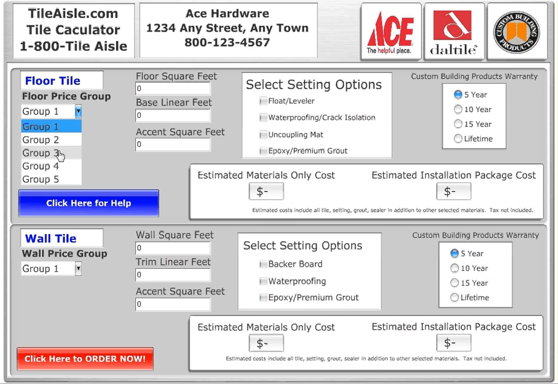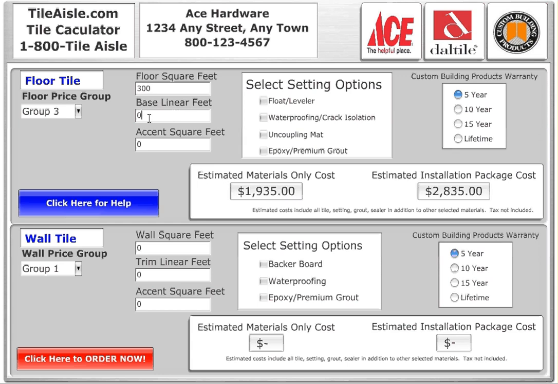Let's say that you've looked at the tile and you've decided on a group 3 tile. Although this doesn't have the particular tile that you're looking at, you'll know the price groups by, again, either looking online or through the sample boards at the Ace Hardware. So you've selected a group 3 tile, and you've taken the other trainings on how to measure and do layout, so you already know your square footage. Let's say that you've determined a 300 square foot floor area.